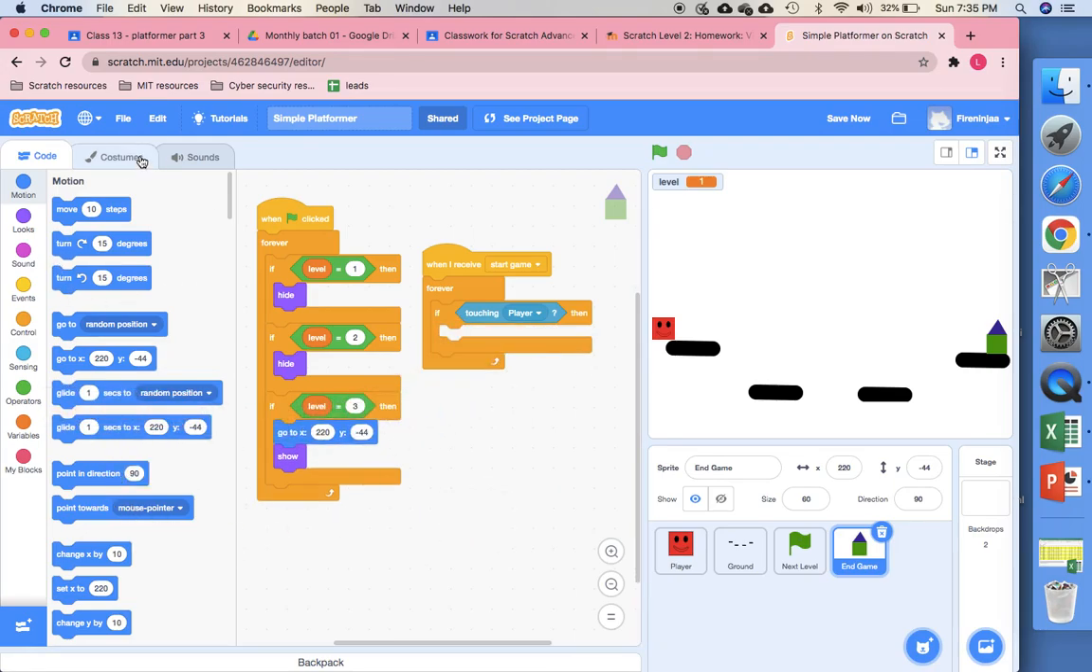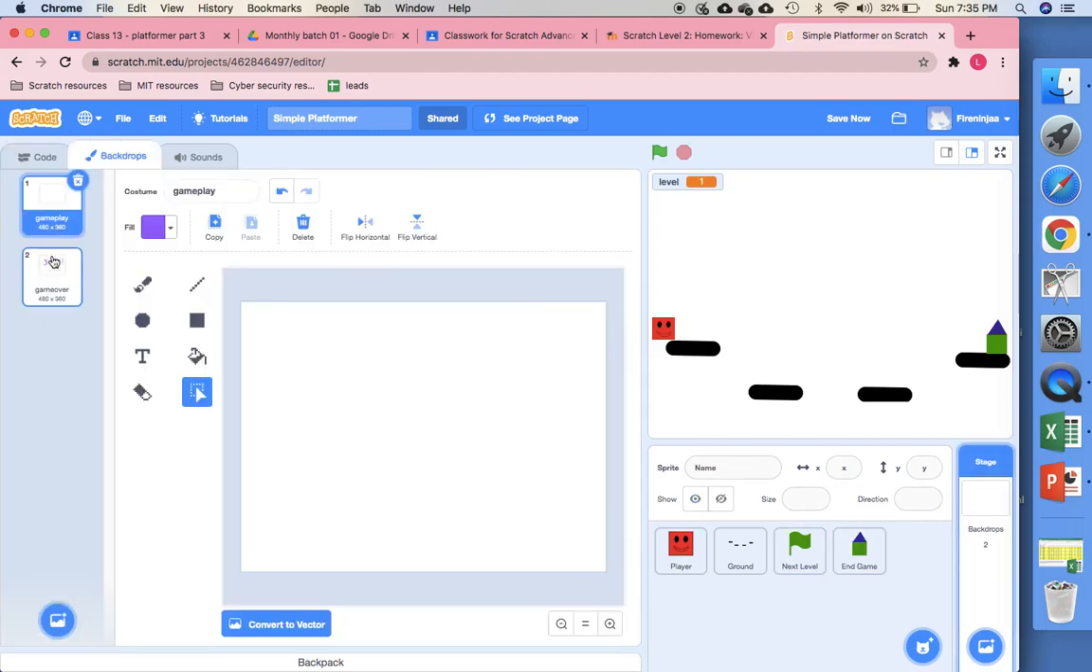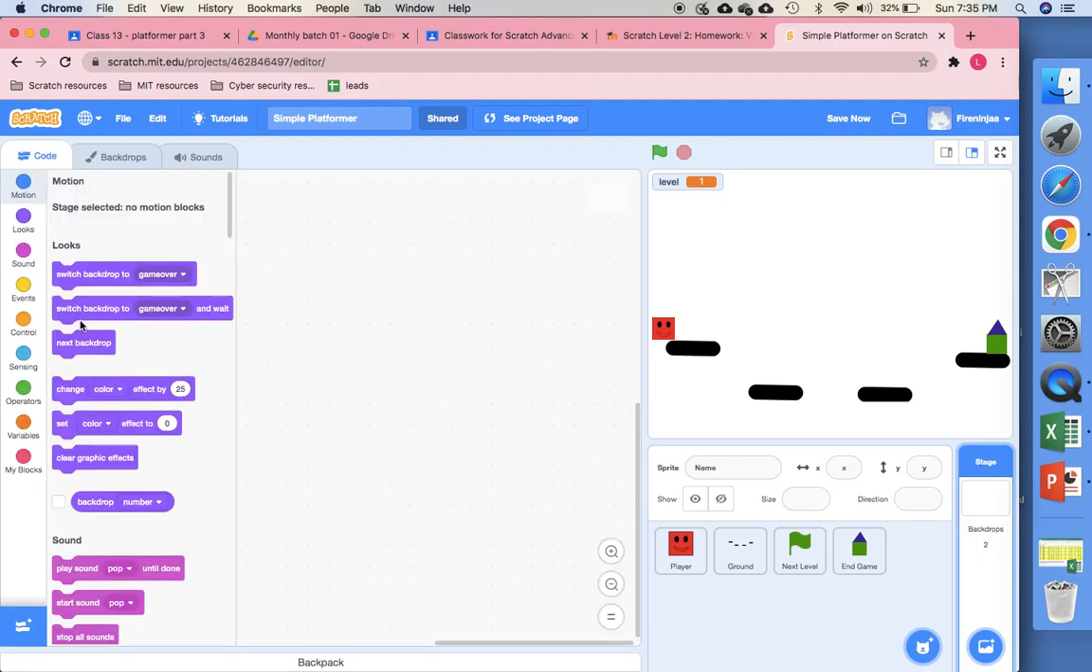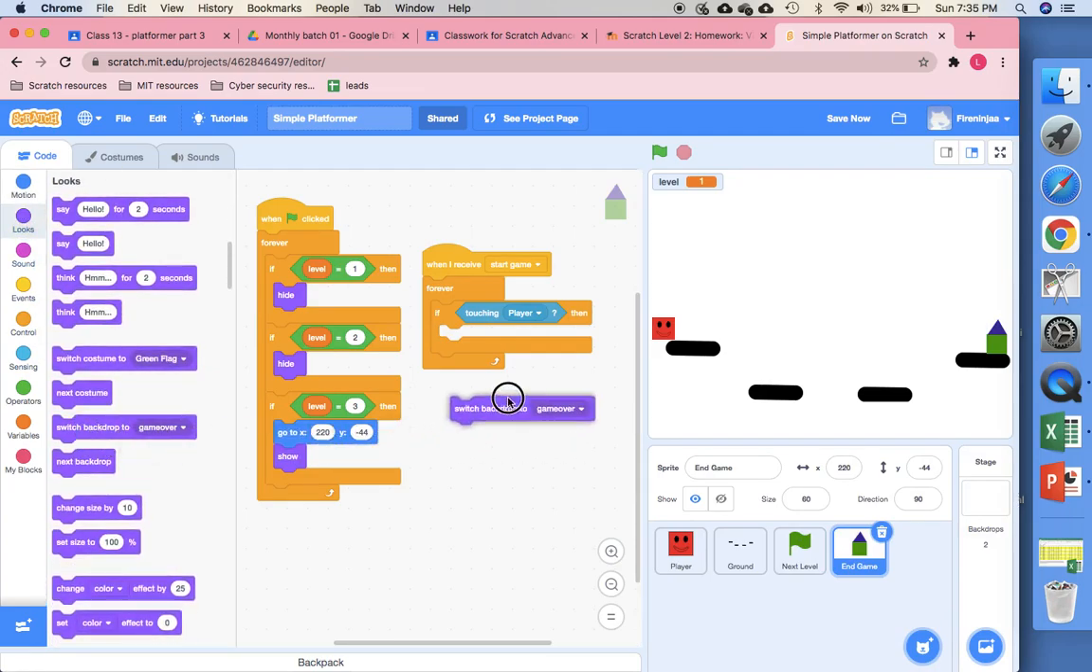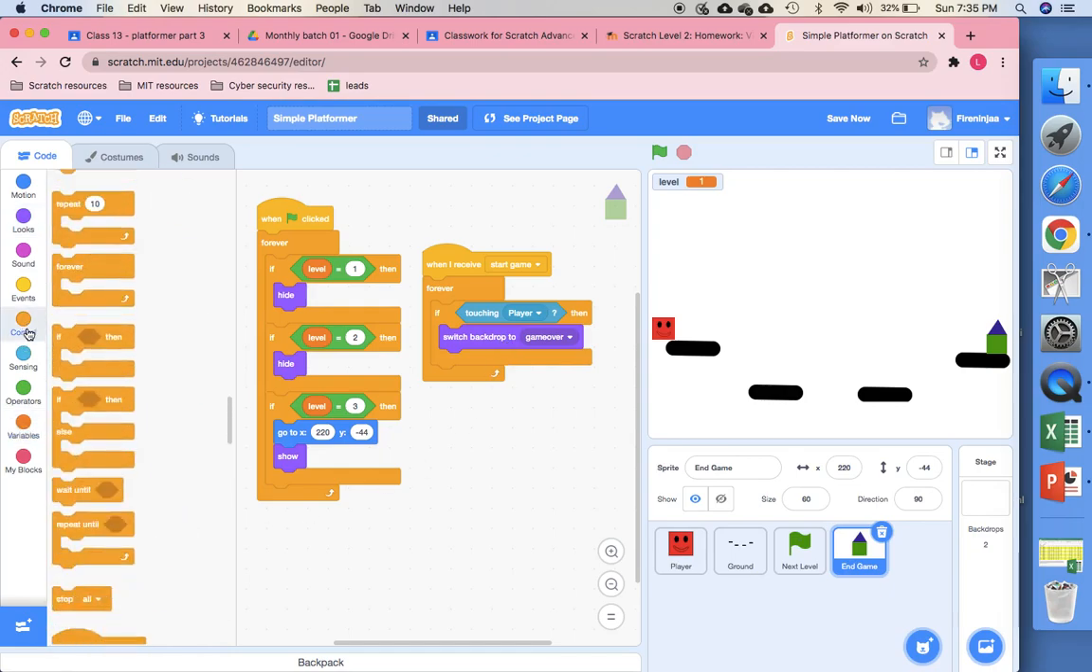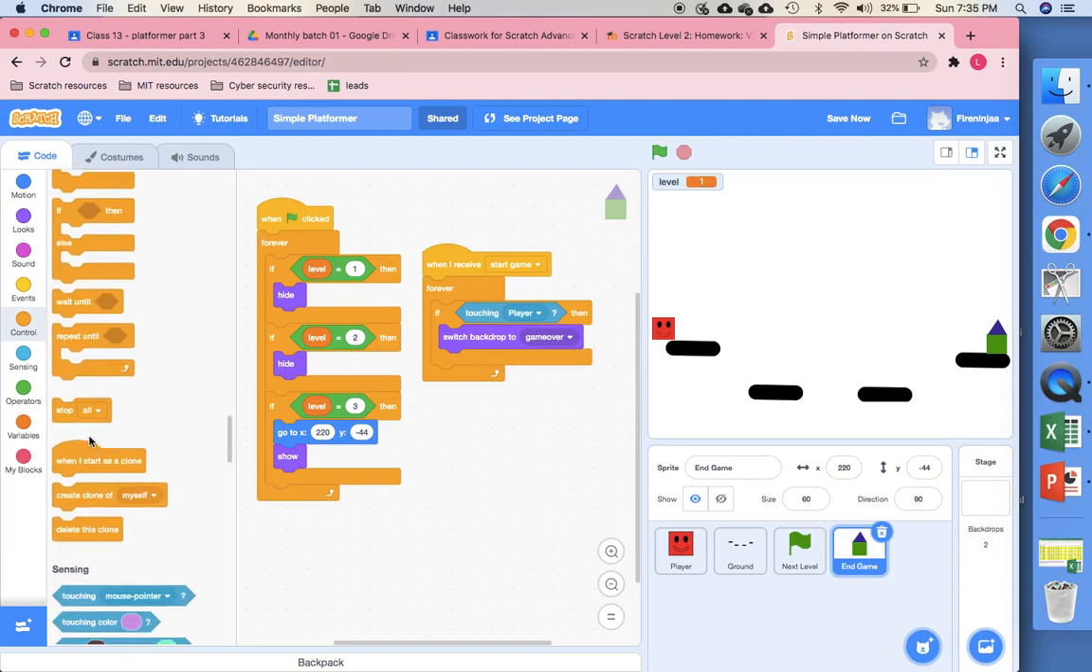First of all, I have a backdrop called you win, right? Let's see the backdrops. If I go into the backdrops, I have 2 of them, gameplay and game over. So I should actually go to the end game, and here I should say switch backdrop to. So go to looks and say switch backdrop to game over, and then you can put a stop all, which is in controls. So this is going to end my game.